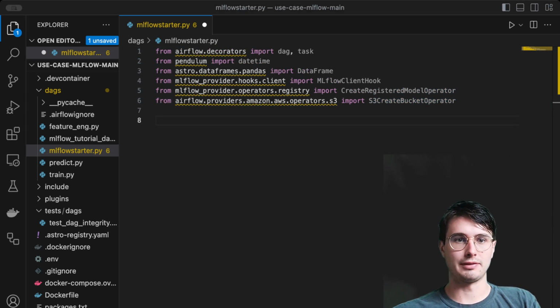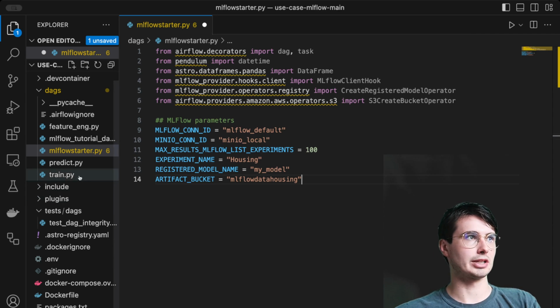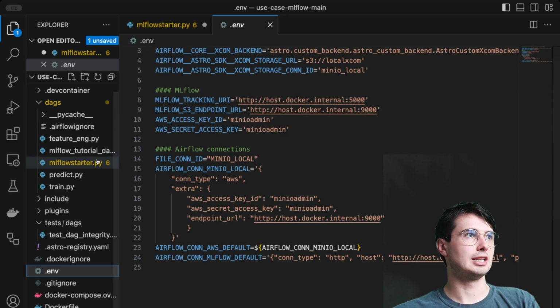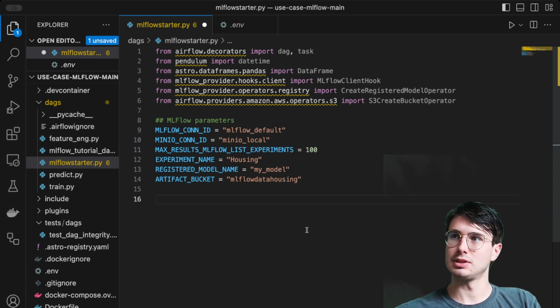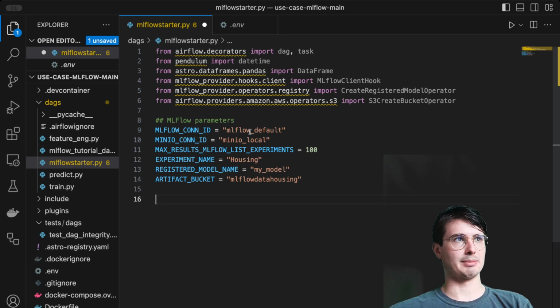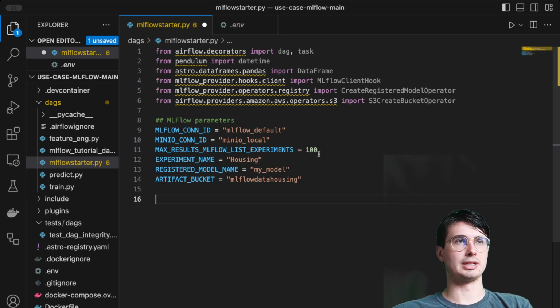So now, after we're done with that, we'll have some MLflow parameters here to incorporate. So our MLflow connection ID, again, this is all set up locally. So if I go into my environment file, you'll see all these variables set here. And this is just because we're using a local MLflow directory. So obviously, if you're using hosted, switch these out. But here, we're just setting the MLflow connection ID, MinIO connection ID, and the max results of MLflow experiments, so when we pull in, we don't just overload our local environment.